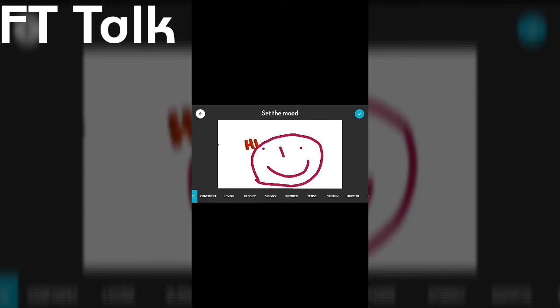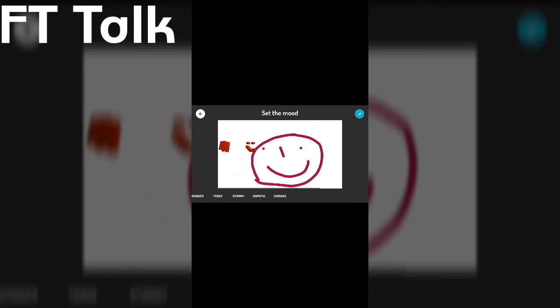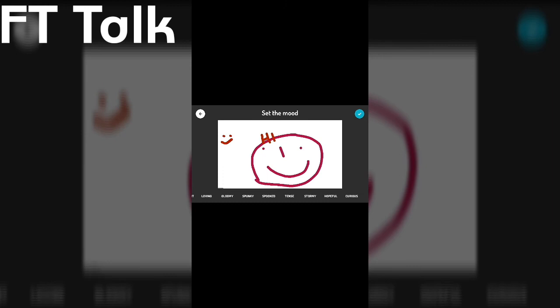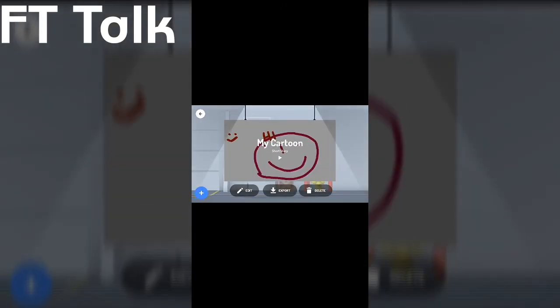Then if you want any sound, you can also add sounds behind it. Click next when you're done, and you can also make the middle and end. Home. If you want to edit it again, press edit, or if you want to download it, export it to the gallery, or share it in any other place, or if you want to delete it, click this.